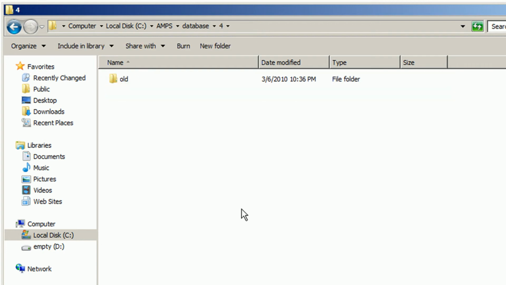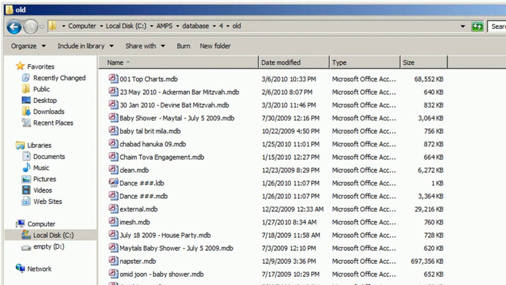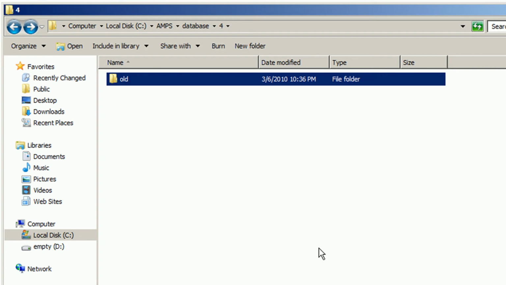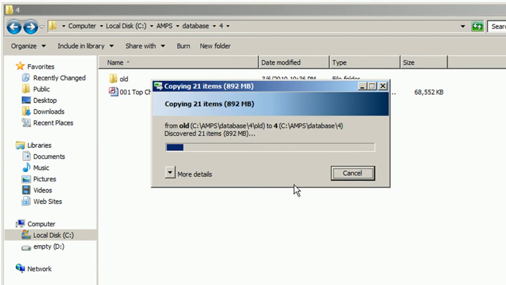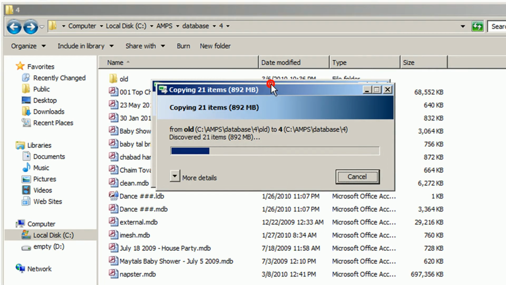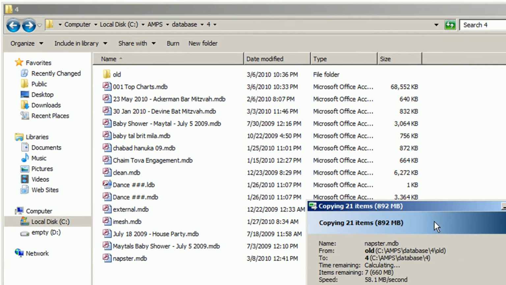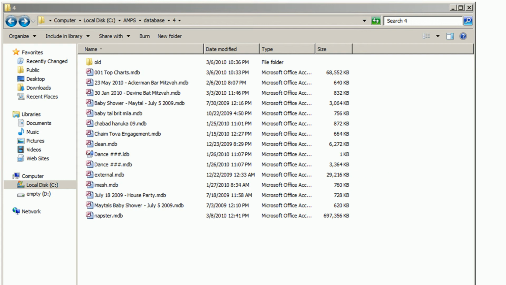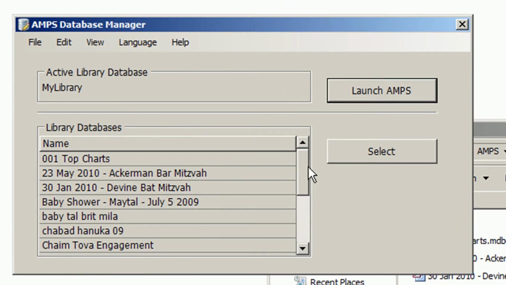We're going to delete that one. We're going to go into the old one. These are the previous databases that I've created. I'm going to copy that, go back in here. It's going to take a little while, about 30 seconds. And while this is loading, we're going to go ahead and load up AMPS. So now we have all of these databases back in here.